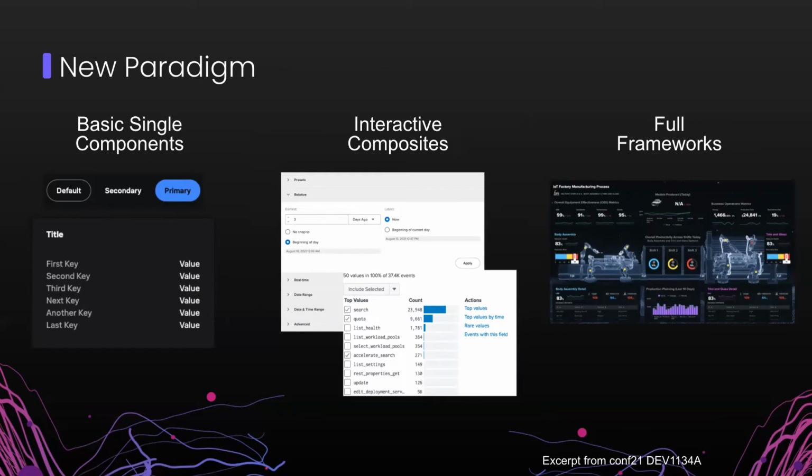But we go from basic single components. So we have our buttons and we have our cards, and you can build a bunch of single components into what you can call interactive composites. So a set of components that relate to a specific workflow or a specific tool. So you can see that in this time range picker. So a lot of expandable rows and a lot of controls to control the time range.